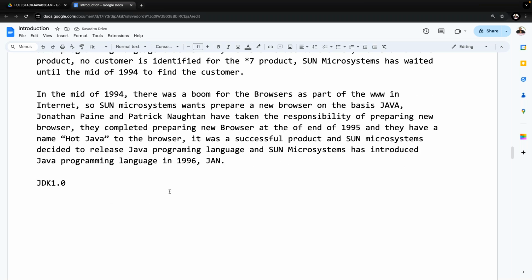With the name JDK 1.0. This is the major version. JDK 1.0 is the main version. Understand it clearly. JDK 1.1 is a namesake version only. After that, JDK 1.2 is a very good version. At present, whatever Java we are observing, 70% of Java was prepared in the JDK 1.2 version only. Observe carefully. Then again, JDK 1.3 and JDK 1.4 are namesake versions, just short-term versions only.